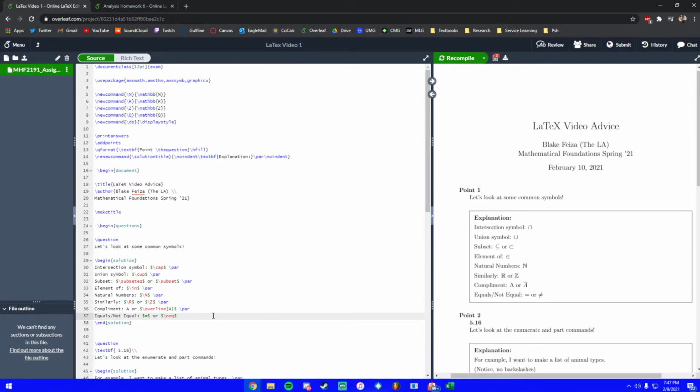So it is cool to note as well that similarly, let's say you wanted to do the element of symbol, but you wanted to have a slash through it to show that something is not an element. You can do the command \not in front of it. And if you remember from above, the element symbol is just \in. So it becomes \not\in. And that's going to give you not an element of.